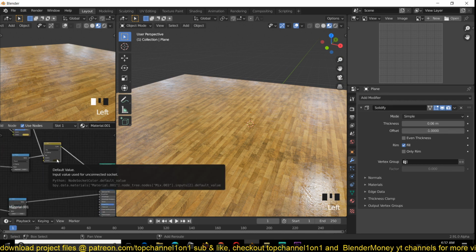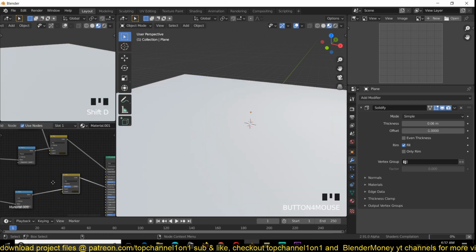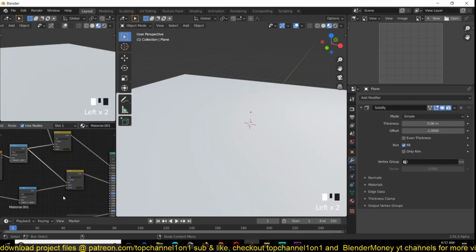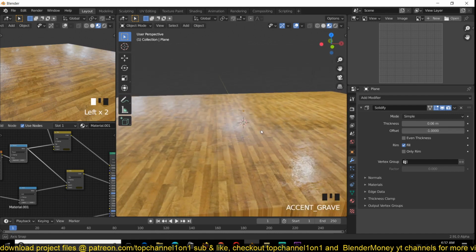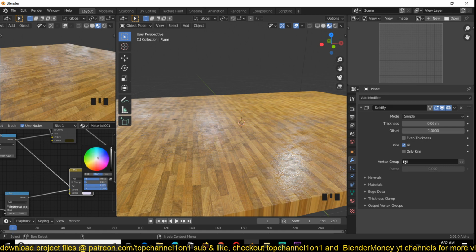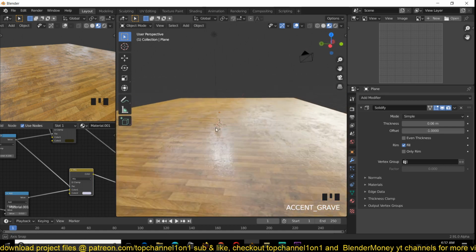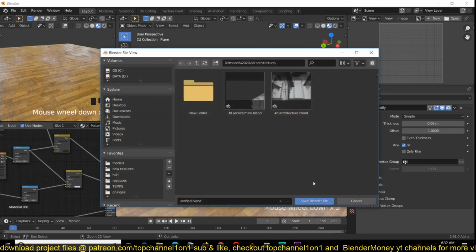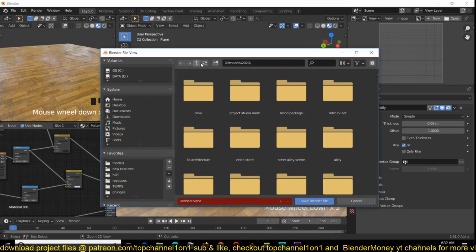So I'm just going to duplicate this, Shift D, drop it in here, and again use the same node here for the factor there. Now it should be able to break up that surface, and this should be a bit lighter. You can see how it's breaking up that surface. Let me call this custom node groups, because that's what we're going to be looking at.